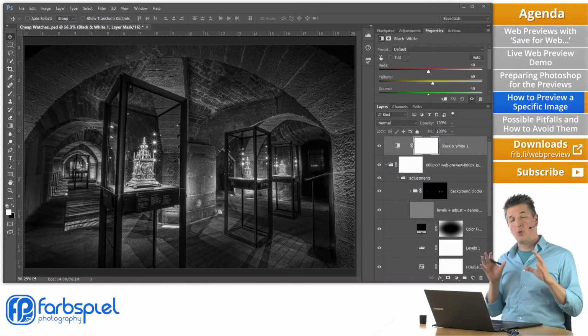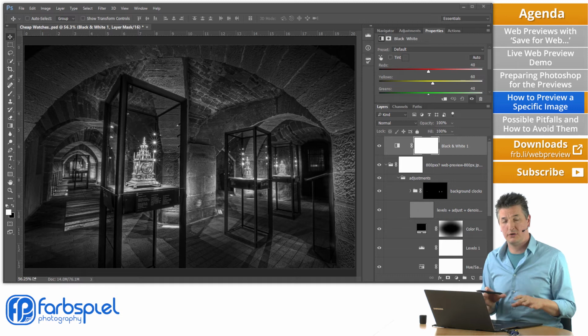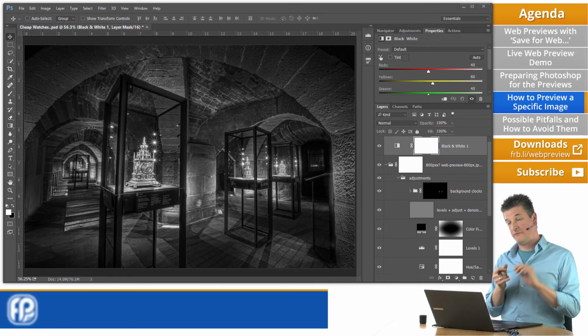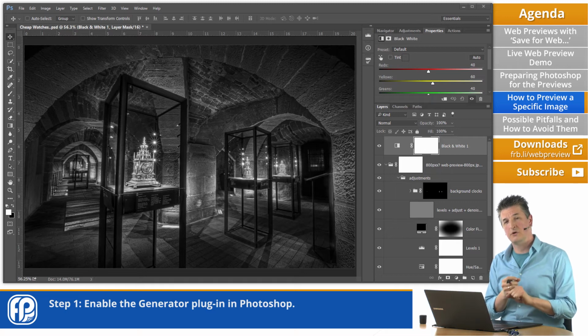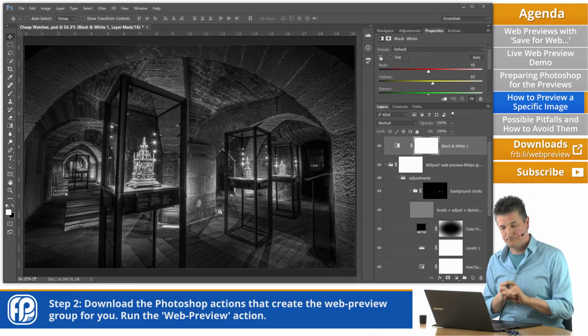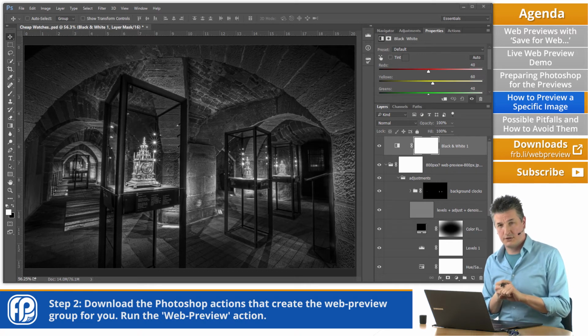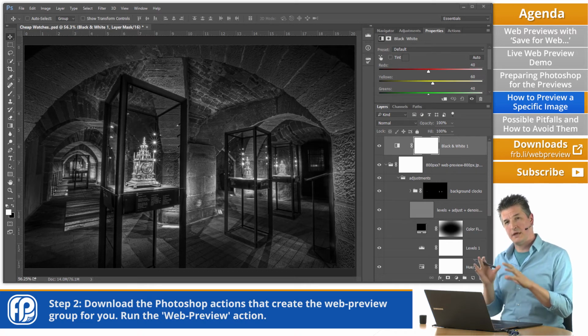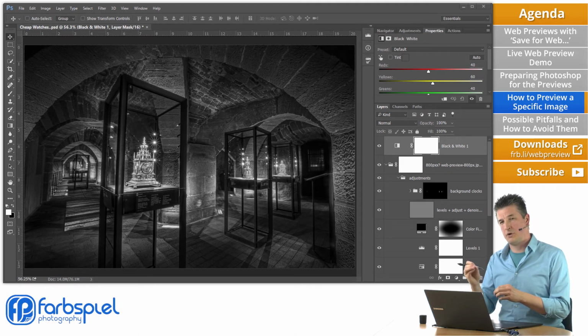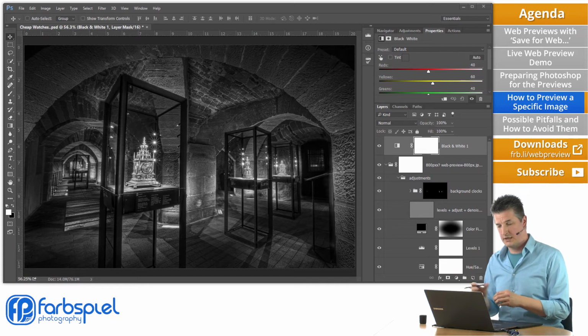Now, these have been quite a few steps that you need to take in order to get this whole thing running. So let me just summarize what you need to do, okay? The first thing is to tell Photoshop to enable the generator plugin via the preferences dialog. The second thing is to download the Photoshop actions and to click on the web preview action and run that action so that everything in your Photoshop file is inside a group which tells generator to create those previews, okay?